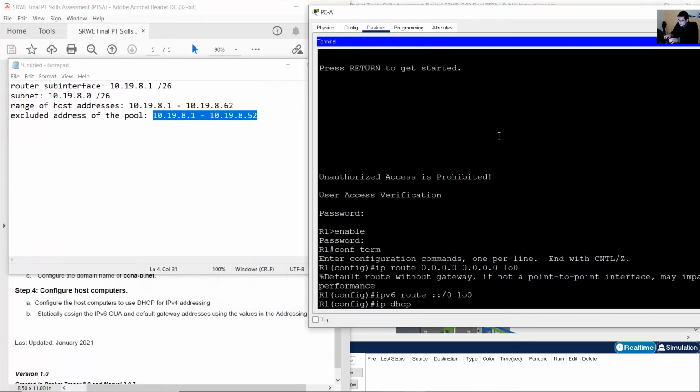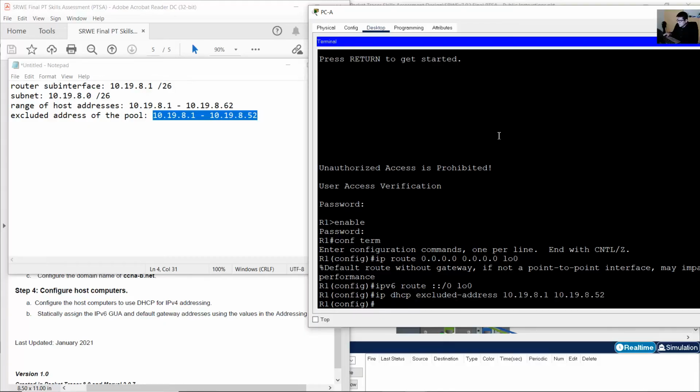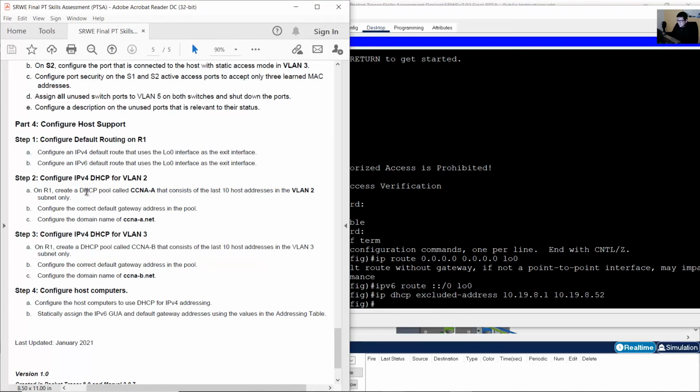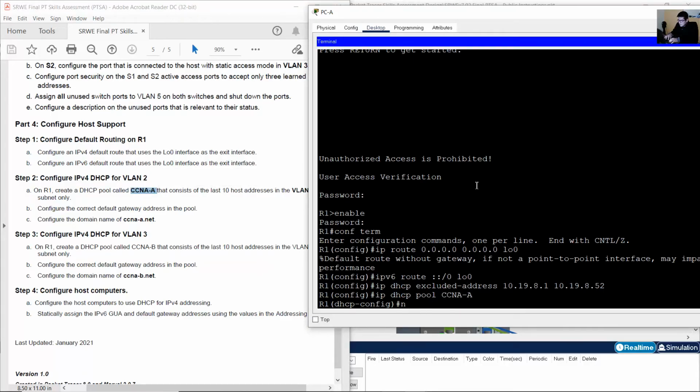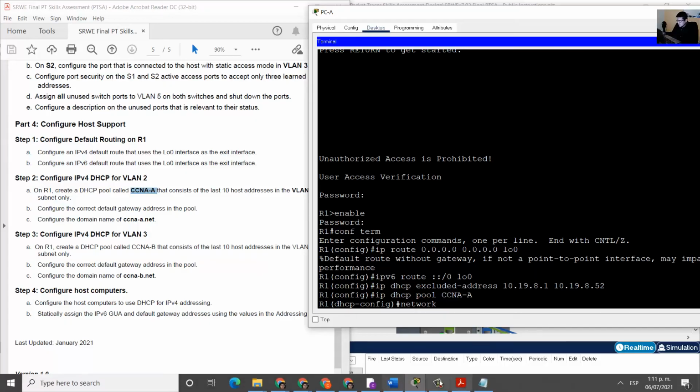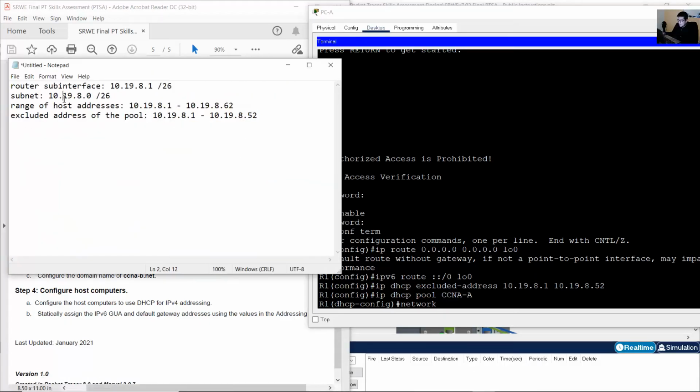ip dhcp excluded-address from 10.19.8.1 to 10.19.8.52. Enter. And now create this DHCP pool with this name, case sensitive, ip dhcp pool CCNA-A. Enter. The network is this. You have the network, the subnet. Okay.